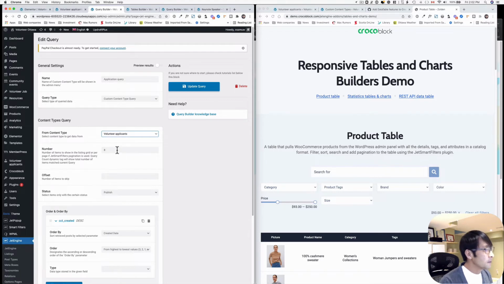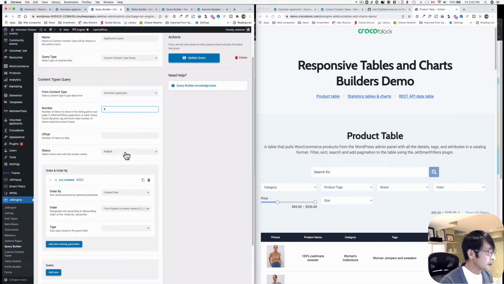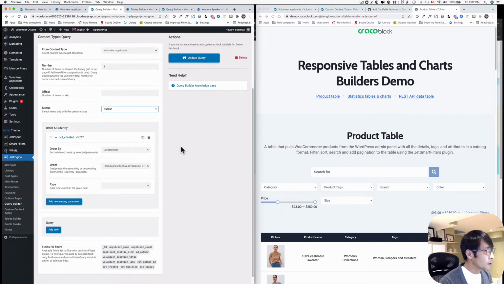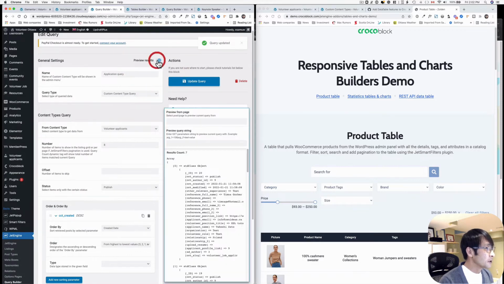The number of items on the list is 8. You can put whichever you like. I don't have any offsetting, and the status has to be published. And here you can order by, in my case, created date. You have different options here. In my case, the newer submission goes on top. All right, so I just hit update, and you can preview the result here. I have 7 items. I think that's right, so that's good.